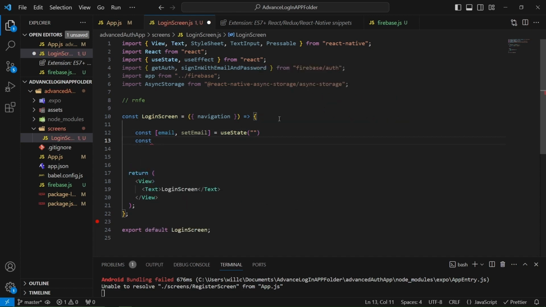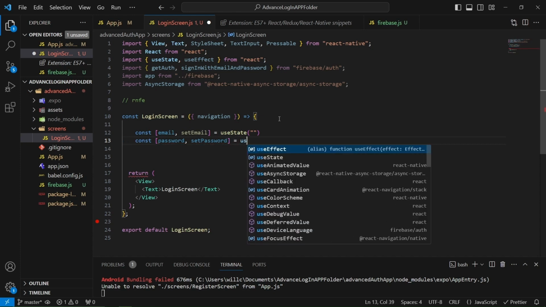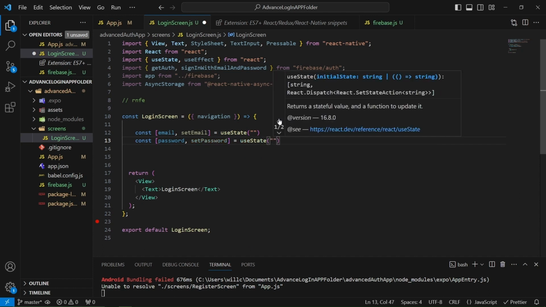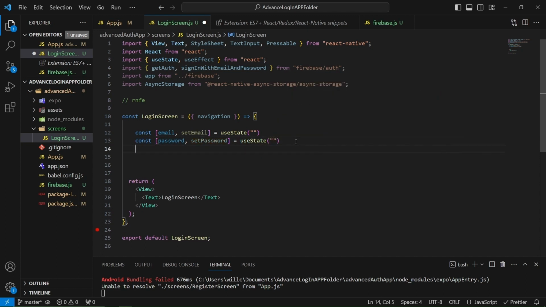All right, let's go ahead and create another one. We're going to do another constant, give it some brackets. This time I'm going to call it password, comma, set capital P Password, just like that. Awesome. Go ahead again, equal, and then again, useState, and then inside of there, empty quotes. Perfect.